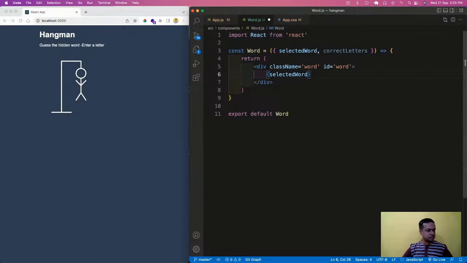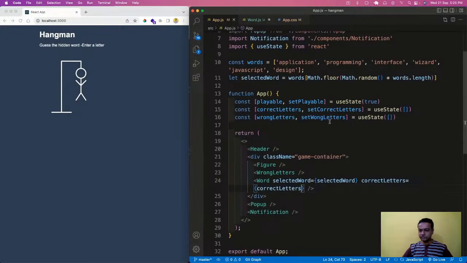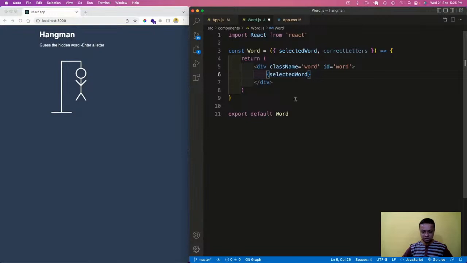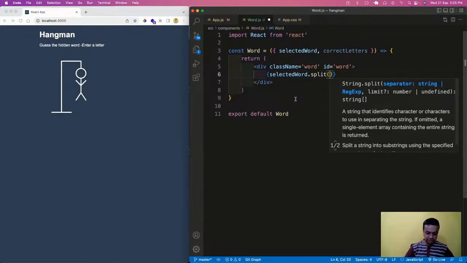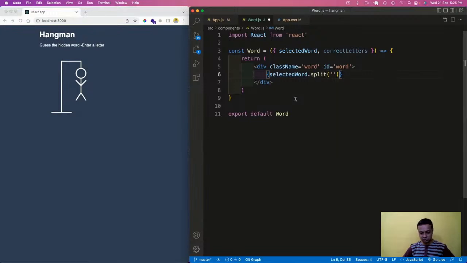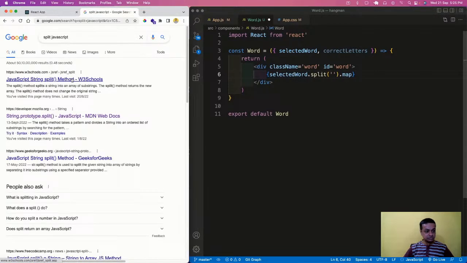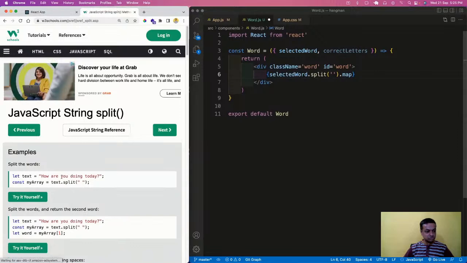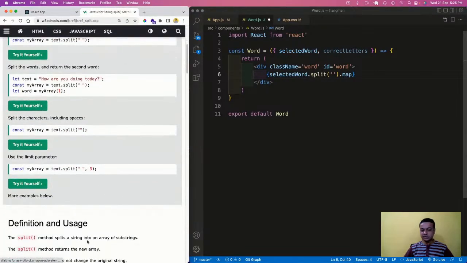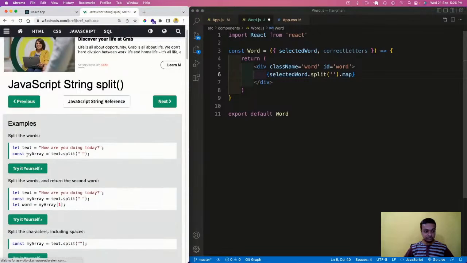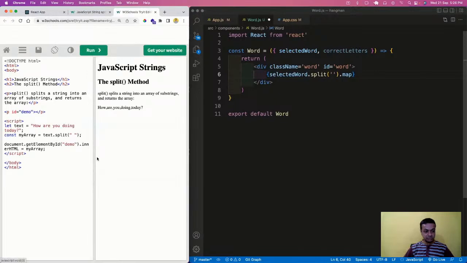Now I will go to this Word component and I will complete it. So we are getting the selectedWord, which is actually any one of the words, maybe application, maybe programming or something. So selectedWord.split, and then map. What is the split? Okay, you should know what split is. Let me look at split in JavaScript. So see, what does this method do? Okay. The split method splits a string into an array of substrings. So that is what it does.